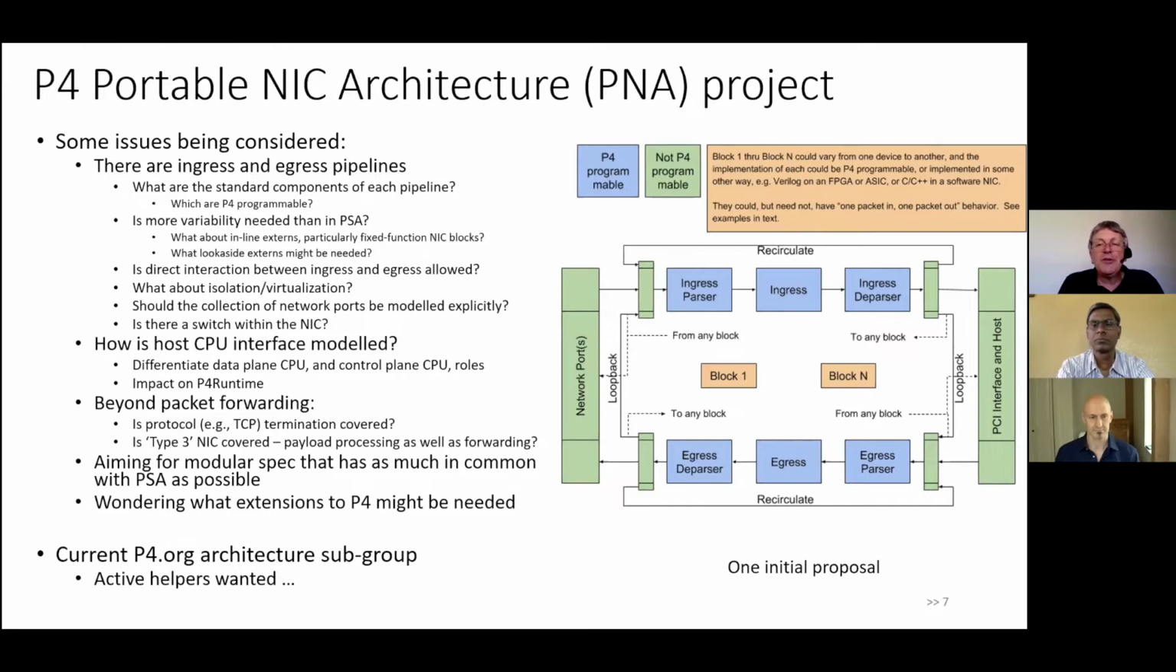Virtualization, having virtual ports from the CPU side, for example, and virtual ports from the network, is important. How we model the collection of network ports: in PSA, for example, 64 ports are mysteriously aggregated and disaggregated. It doesn't show up in the P4 except as metadata. So how do we deal with multiple ports in the NIC? Is it easier or is it simpler? And do we actually have a switch hidden inside the NIC, for example, or is it just pipelines? We'll be discussing that as we go on today.